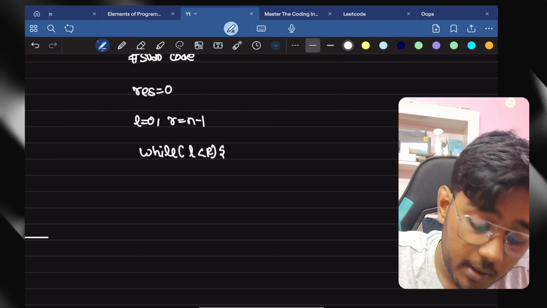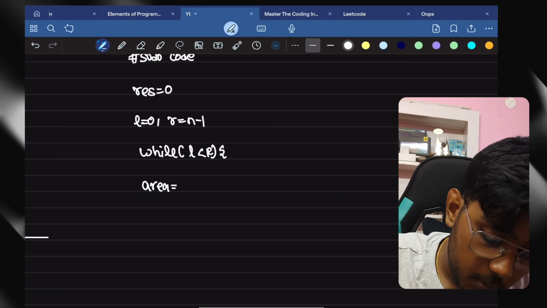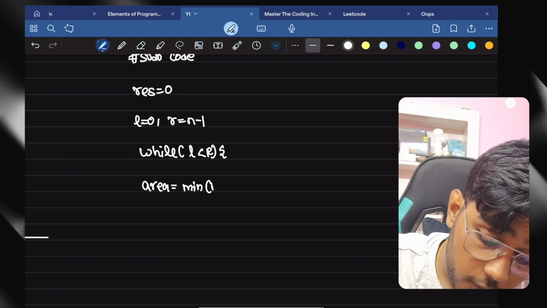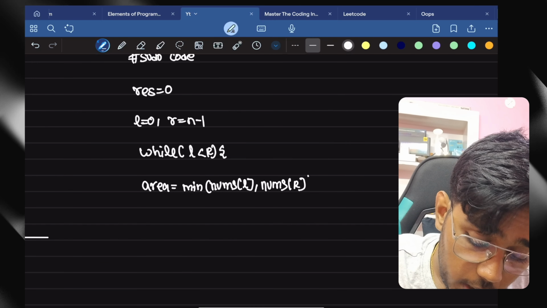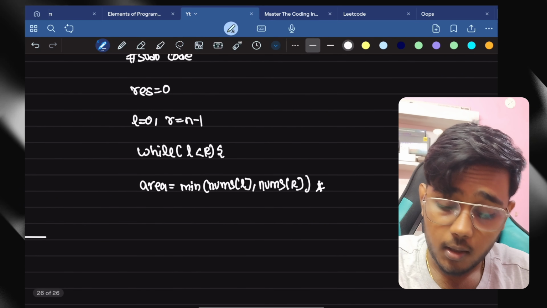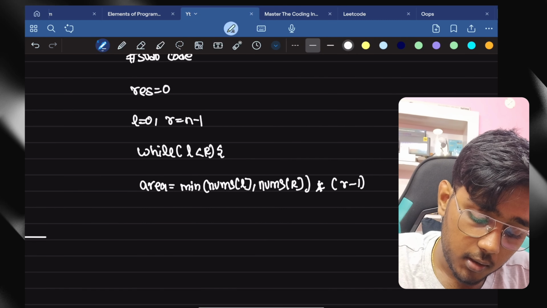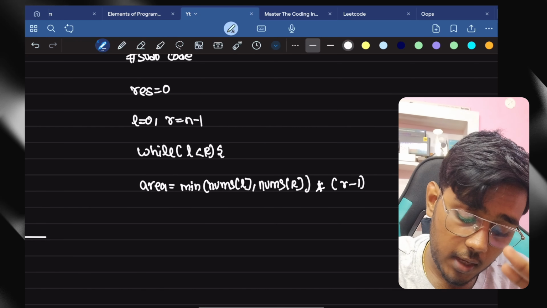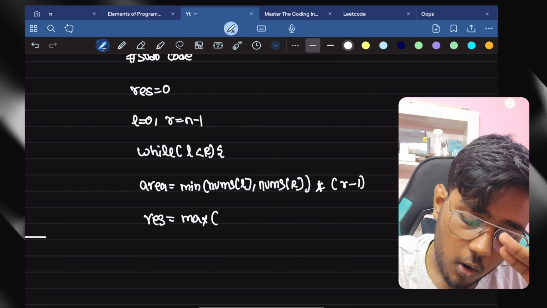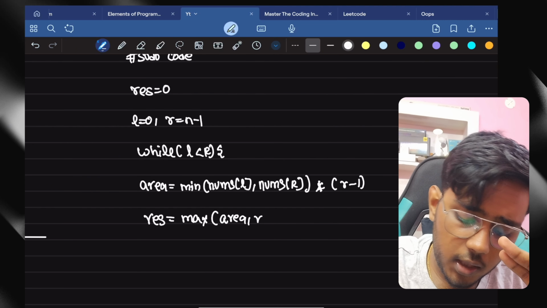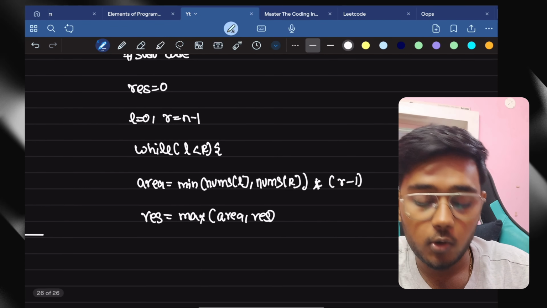So the condition is going to be left is less than right, and we'll just compute the area. Area is going to be minimum of nums of left and nums of right, and the width is going to be r minus l, which will give you the width. Now you can do the same thing, which is the result is going to be maximum of area or the result itself. If this is max, it will be updated. If not, it will stay the same.